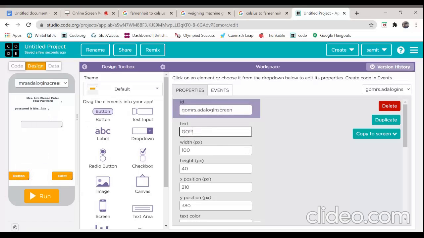Oh, and this will be back Mrs. Ada login screen. Back. And this will be text input Mrs. Ada password. Oh, that's good. We did it.